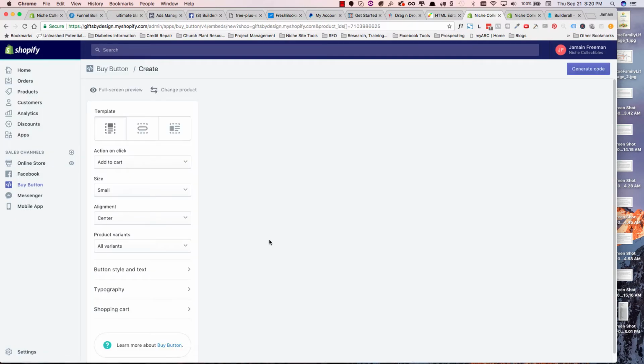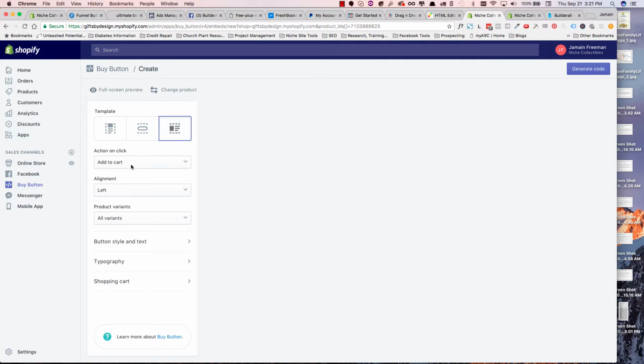Now it's going to allow me the opportunity to decide how I want my template to look. This right here would be the image at the top, description, and then the price and the button under that. Or do I want just a button? Or do I want the image and the description on the side with the button and all that? I'm going to choose this one right now.